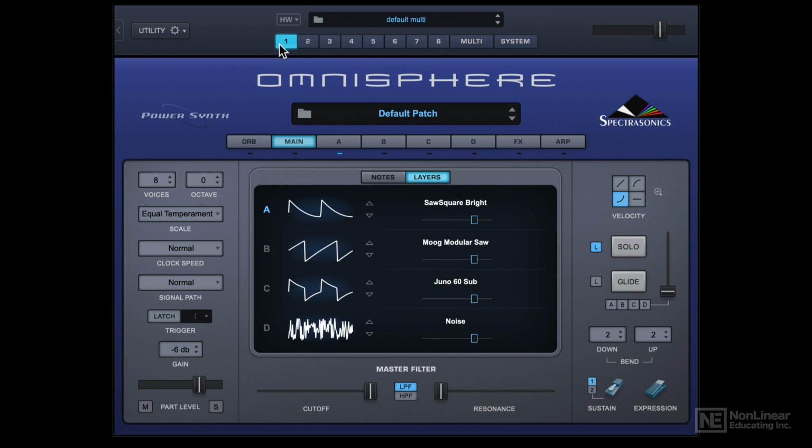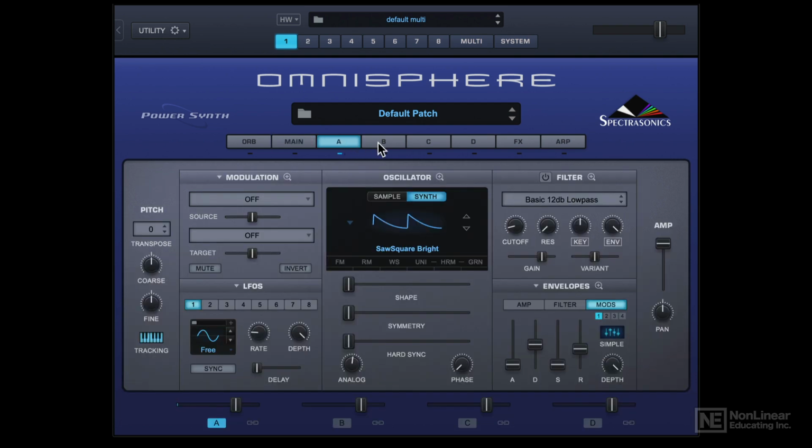Now what's happening in each patch? So let's say patch number 1. Currently it says default patch. Within each patch we get 4 different layers. So layer A, B, C, and D. Each of these layers can be activated or deactivated by clicking on this little blue LED underneath here. So currently it's active, but if I turn it off, it stops producing sound. So you get 4 different layers that can be activated simultaneously in each patch. So that's pretty cool.